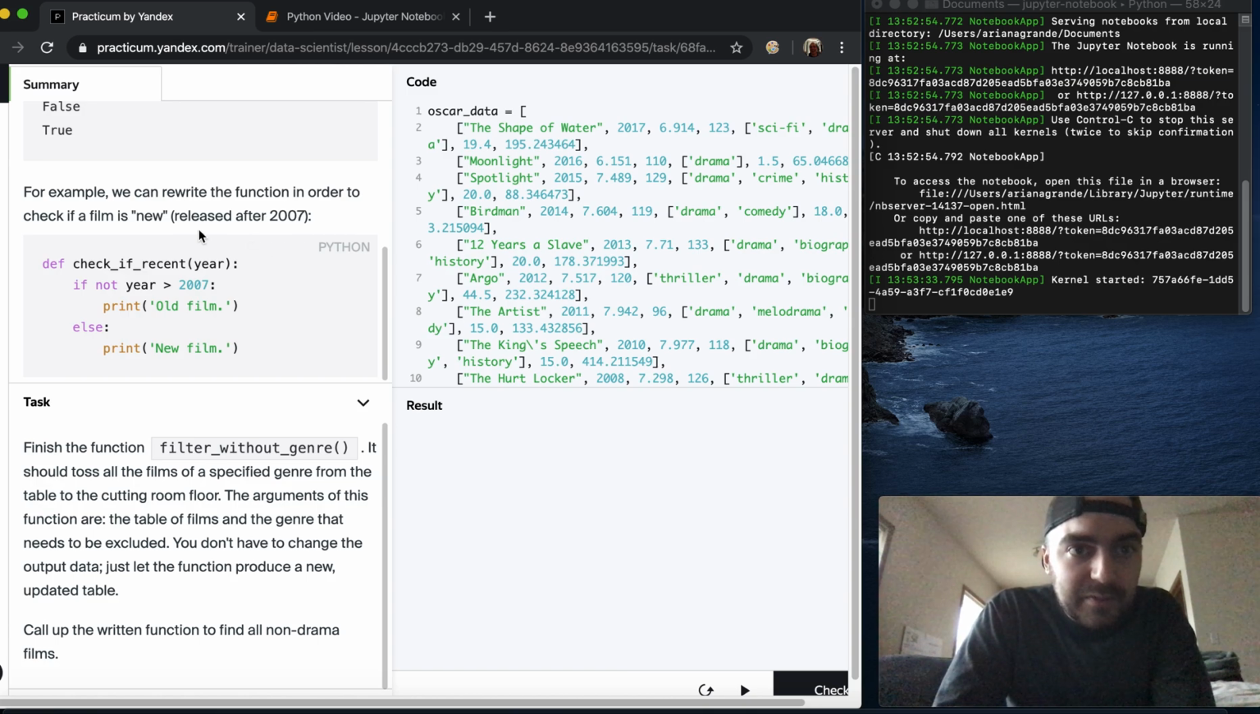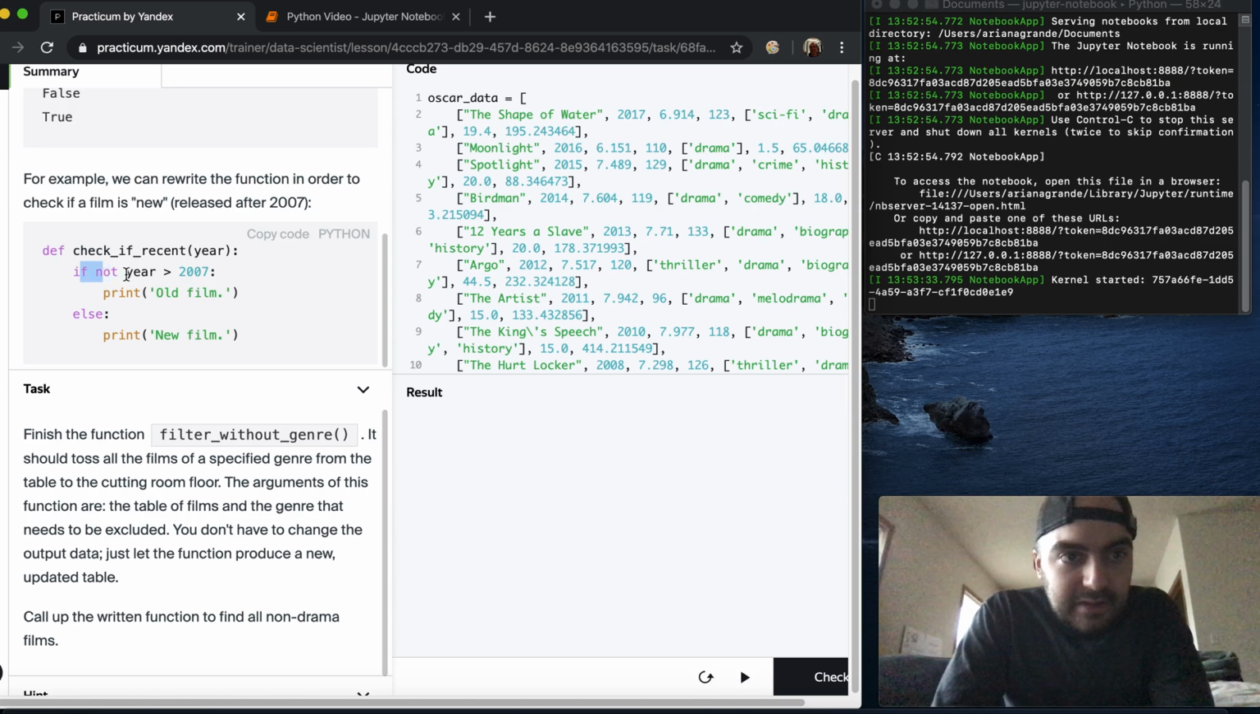For example, we can rewrite the function in order to check if a film is new, released after 2007. So first it's going to check this condition, right? Is the year greater than 2007? So let's say it's 2008. Okay, so normally 2008 would return true, right? Because 2008 is greater than 2007.